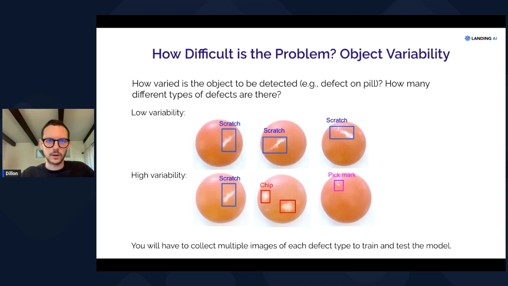So another problem that people often overlook is object variability. If we go back to the pill scratch case, on the top, I have some pills with different scratches, and I would consider this low variability. All these scratches have a very similar texture and shape to them. And because of this, for this particular scratch, maybe we only need 10 of these or so to do this task. However, what often happens is that there are many variations of a particular defect type that you start to find as you collect more and more data.